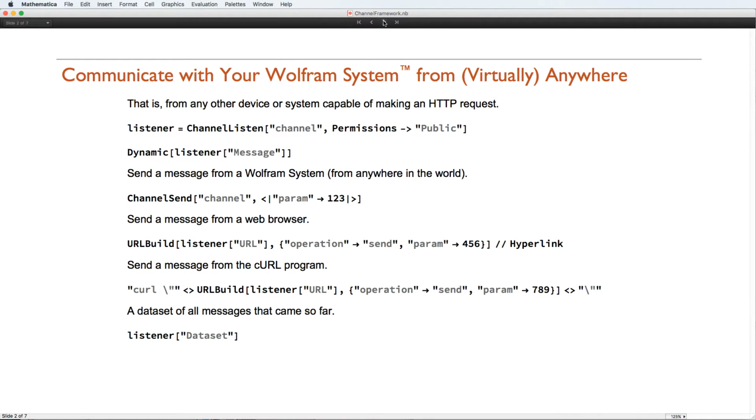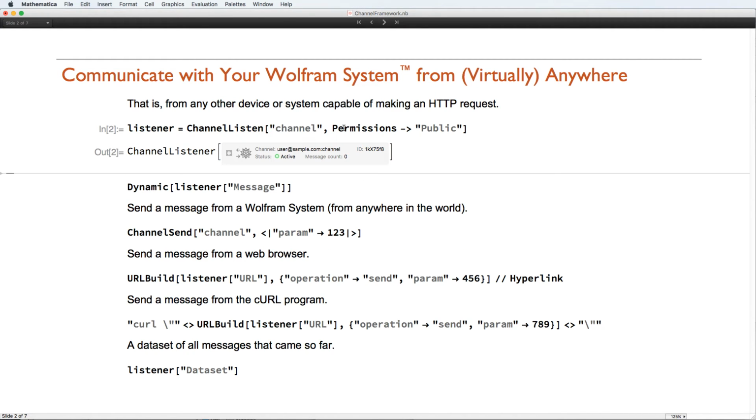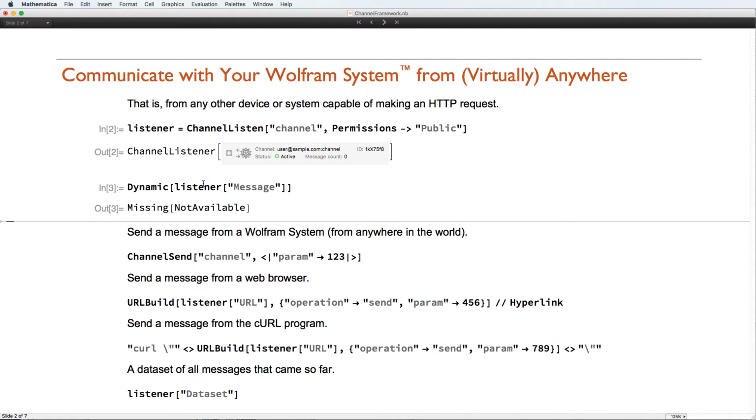So, what does the channel framework do? First of all, it allows any device that is capable of making an HTTP request to talk to your current Wolfram language session, no matter where the device or your current computer is located. The basic building block is a channel listener. I'll now start listening on a channel named channel. And I also set up a display for incoming messages. When a new message arrives, this dynamic will update.